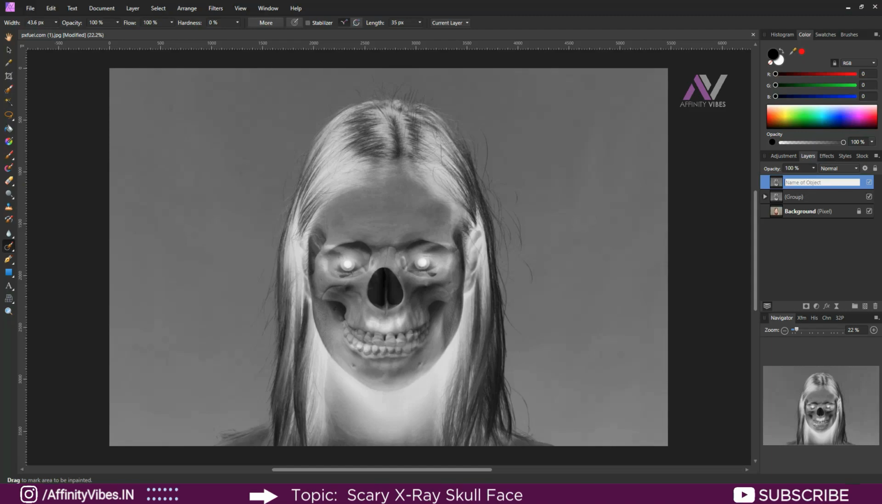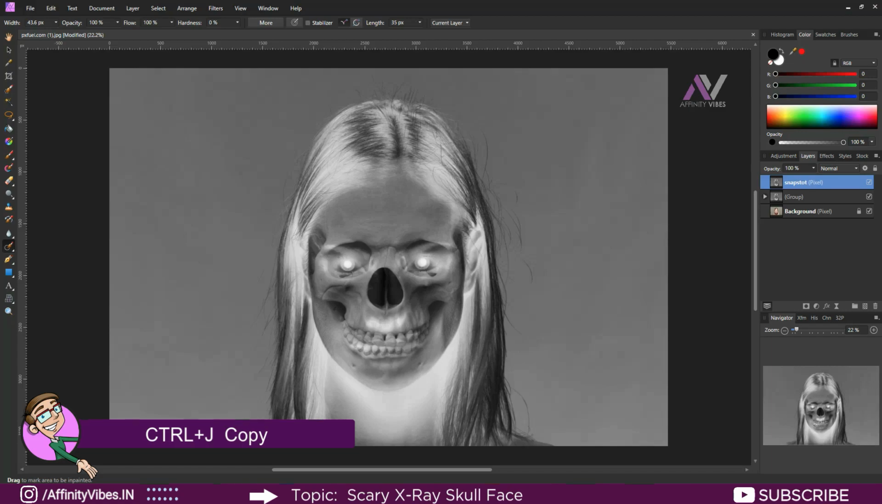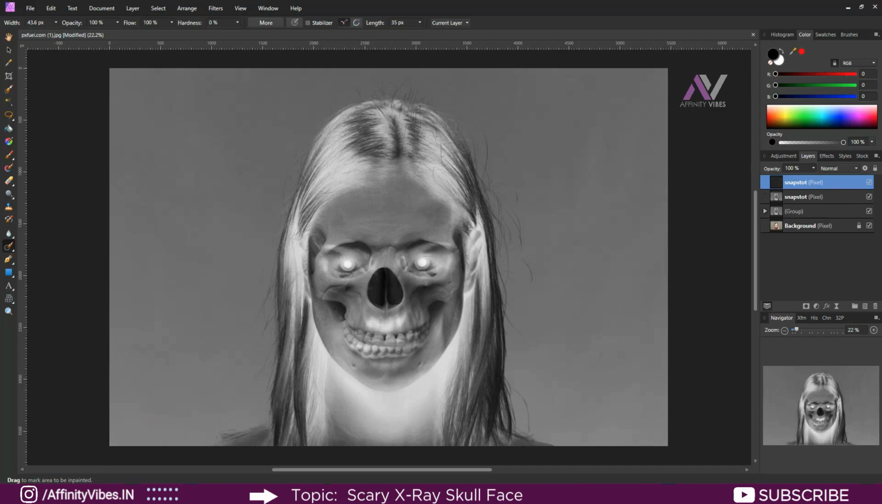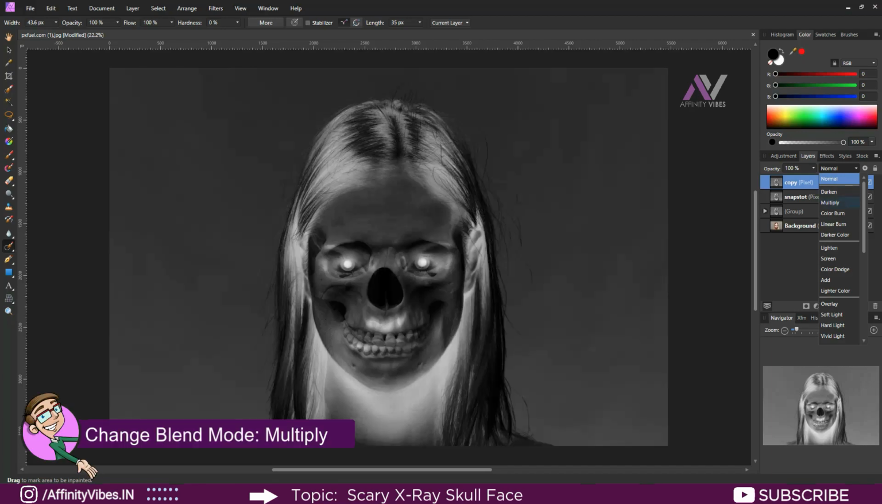Done. Now make a copy of this snapshot by Ctrl+J, copy. Change blend mode to multiply.